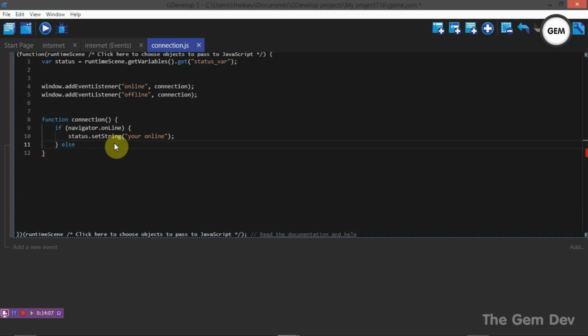Else, which means it's not online, so else, open this, and we'll just set the status, which is the scene variable status, dot setString, open this, and "you're offline". Okay, so there we go, and that's it. Now we need to call the function right here, so we call connection, the name of the function, connection, open and close the bracket, and there we go.